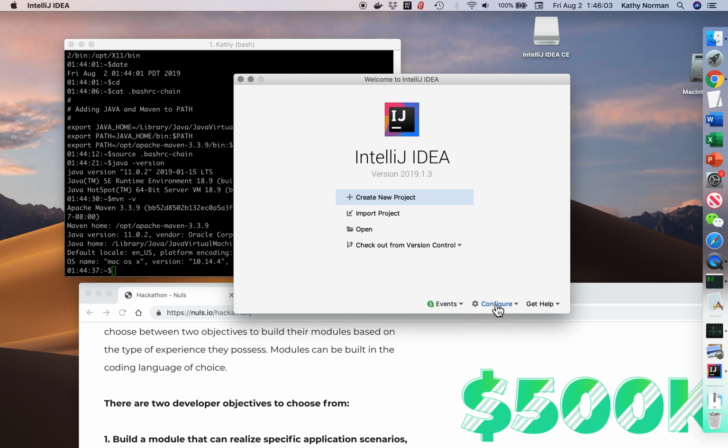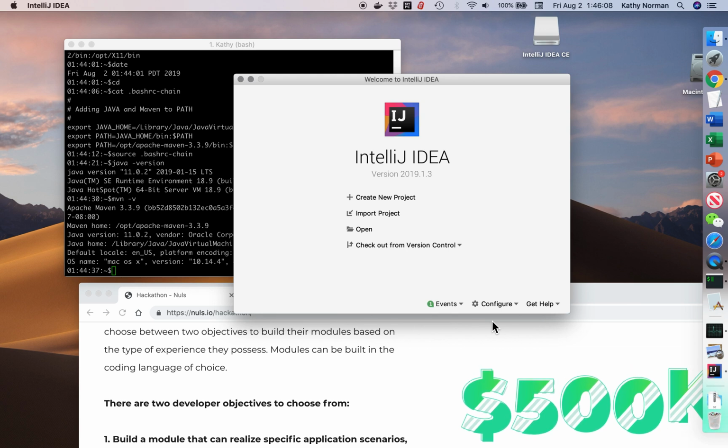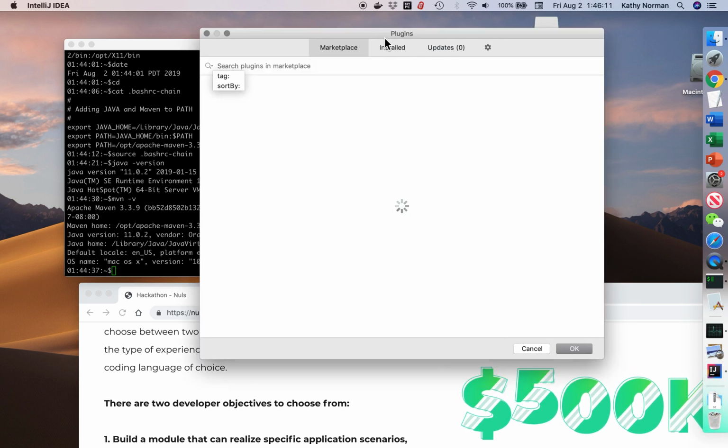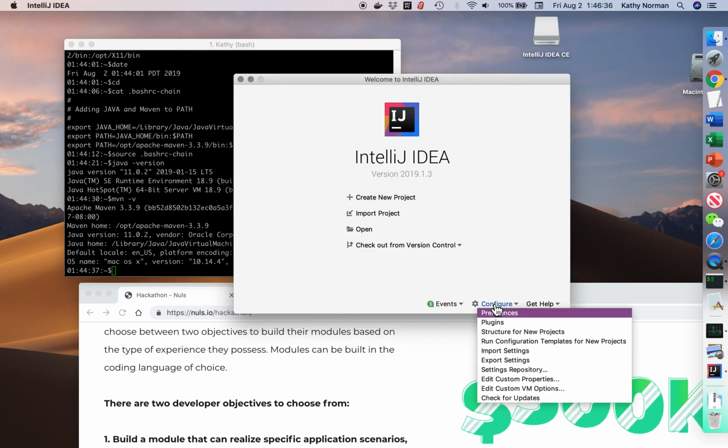Now, when you download it, though, there are two things that you need to do. The first one is to confirm that you have the NULS plugin. The NULS plugin provides all the classes and methods that you need to access the blockchain, and issue requests to the blockchain inside your application module. And there is the NULS plugin, so that's great. And then the second thing we need to do is add the version of Java that we're using, which is 11.0.2.